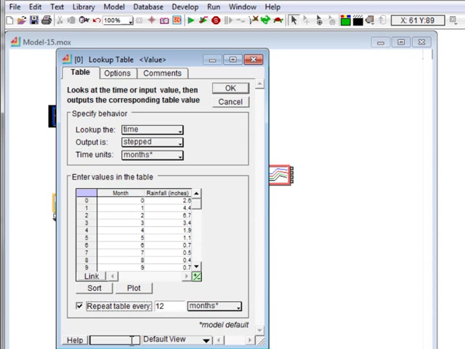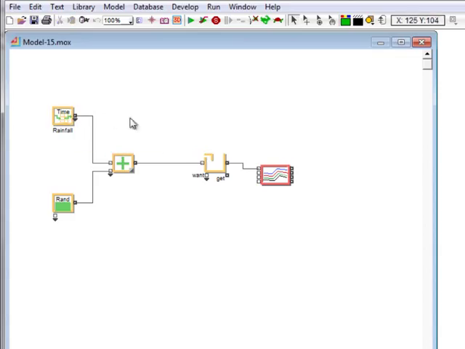I'm also going to label the block. So each block has a label in its lower left-hand corner next to the help button. The help gives you help on that particular block. I'm going to label that as rainfall. Okay. So when I click OK now, we can see our block is labeled rainfall, and we've got a rainfall in inches for each month of the year.